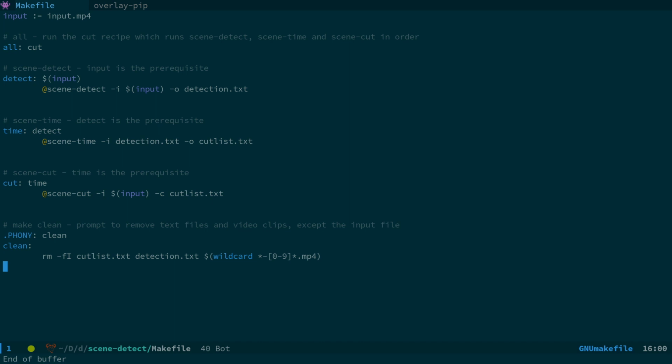And then we use another script called scene time, which will format it into a format that FFmpeg can use to go through the video, seek into the video, and then create the clips. The scene cut script is what we use to take that text file and the video, seek into it and chop up the clips. And this will basically automate the process.